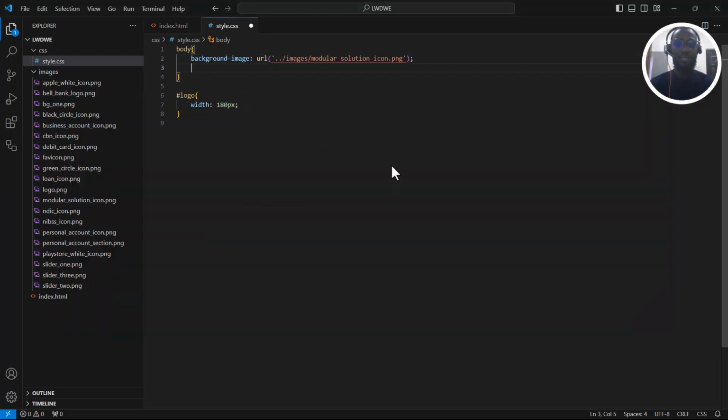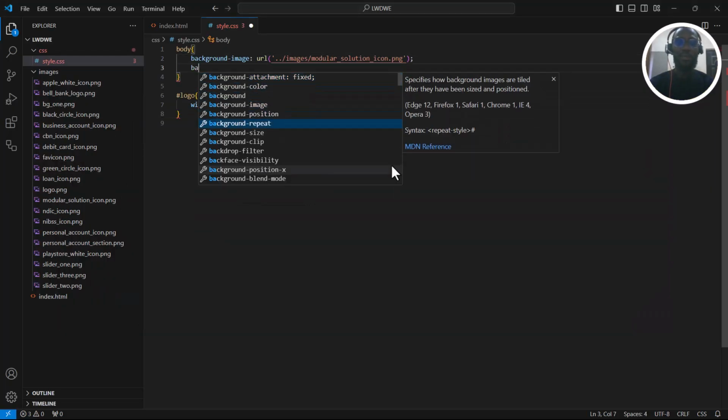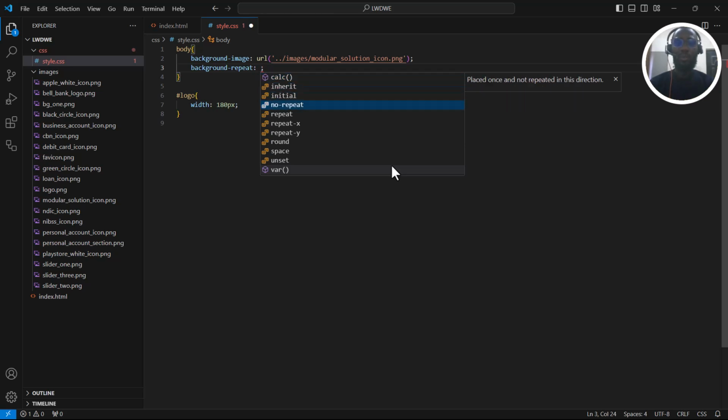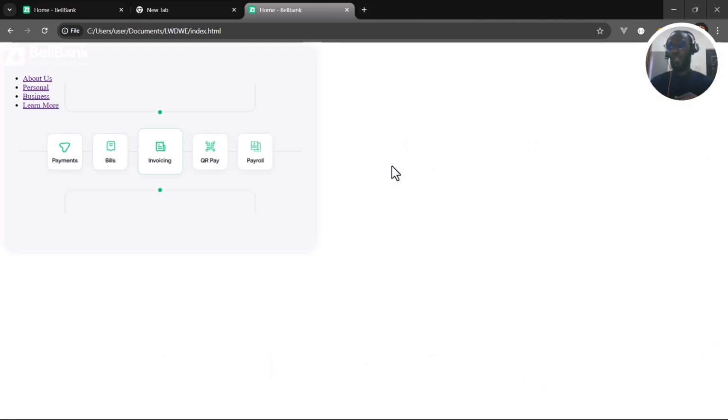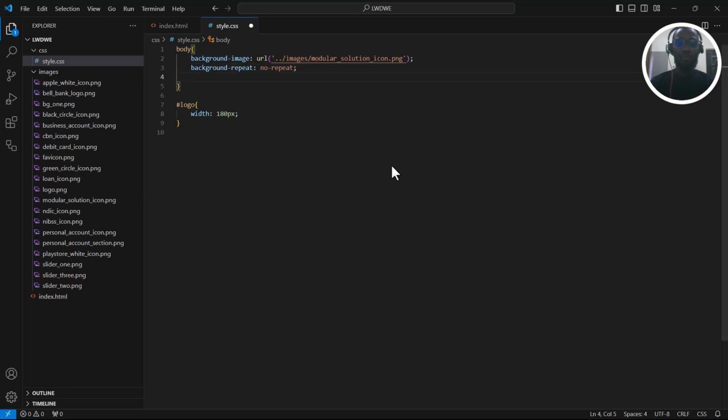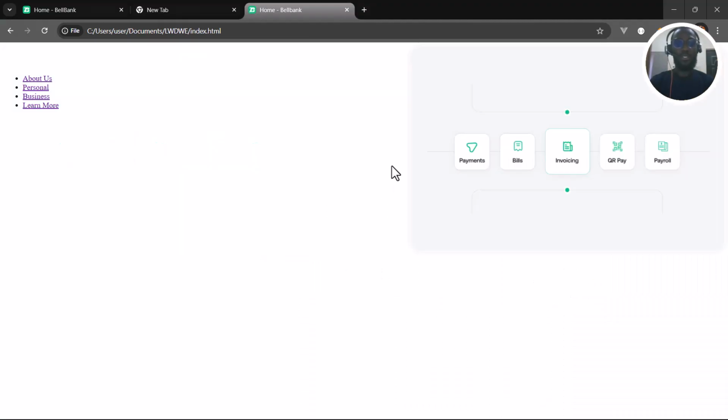So let's say background-repeat. If you don't want it to repeat, you can say no-repeat. It's going to remove that default behavior. Okay, so the next property we're going to learn is the background-position. Maybe you don't want it to be aligned on this particular side, you want to move it somewhere else. So you can use background-position, let's say right top. Let's go back to the browser and refresh. You see we have changed the position of the background image.